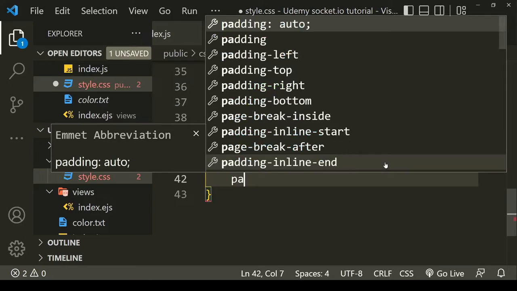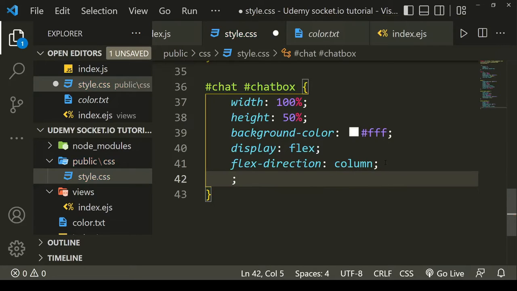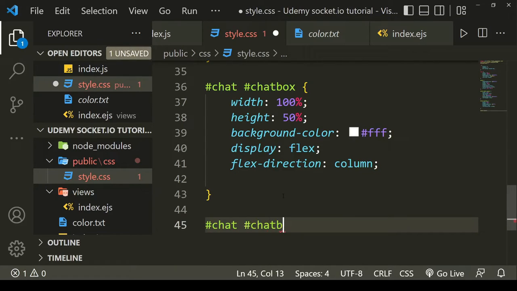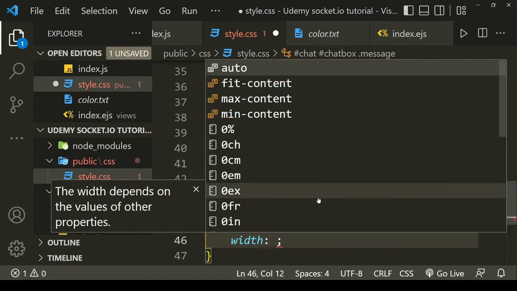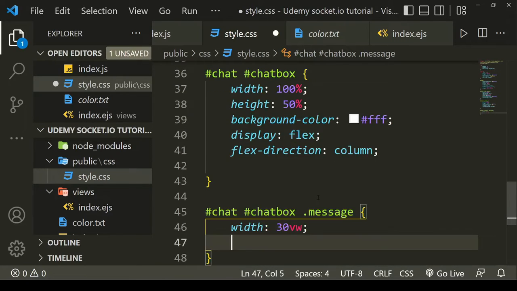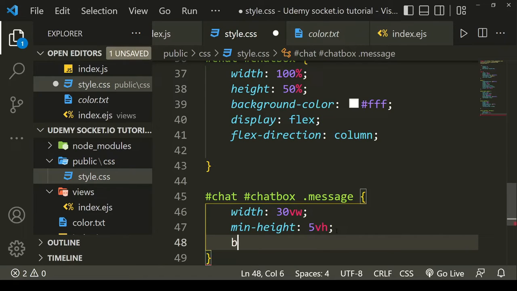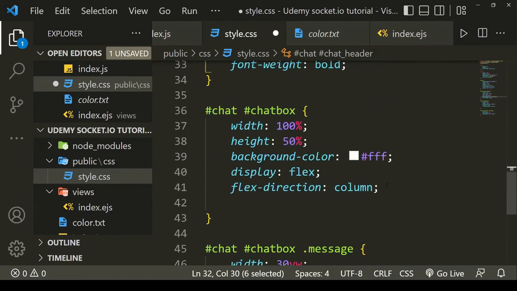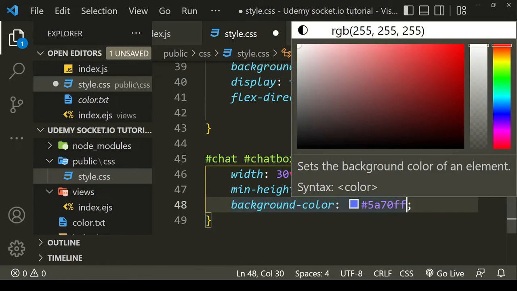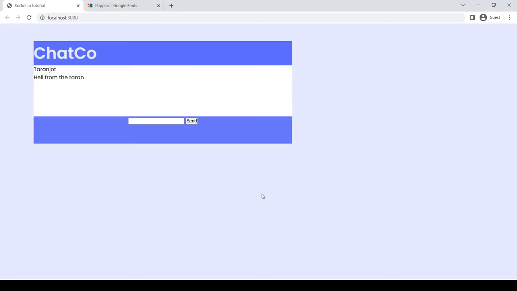And now one more thing, I will give it padding, no, I will not give it a padding. So I will type here chat box and then dot message. So what I'll do, I will give it a width of 30 viewport width, and I will give it a min height of 5 viewport height, and I will give it a background color, this same blue background color, but I will make it light. Okay, so if I save this file, go back to my browser, refresh.